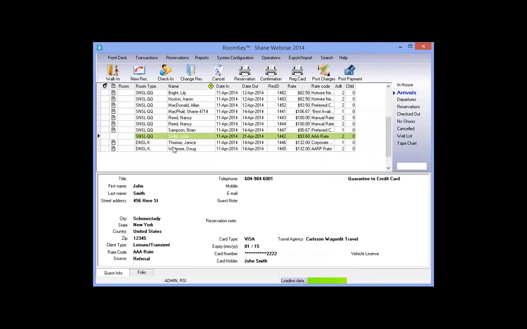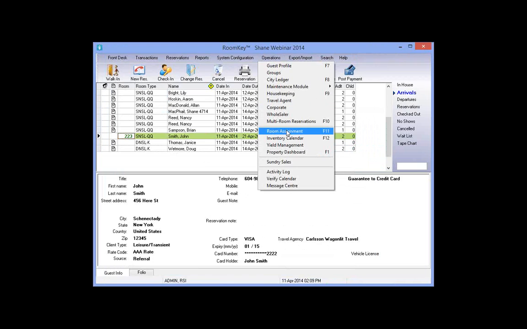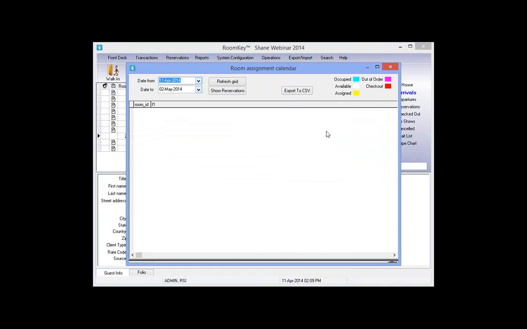Now we can also see on the arrival screen, the room number is green as well. That again means that this room is vacant, clean, and inspected. And I'll show you the other colors on there as well. Yellow again for vacant, clean, but not inspected, and then bolded black when it is dirty. So the faster way to assign rooms, if I go into Operations, Room Assignment, the shortcut key for that is F11. That will bring me into the Room Assignment Calendar.